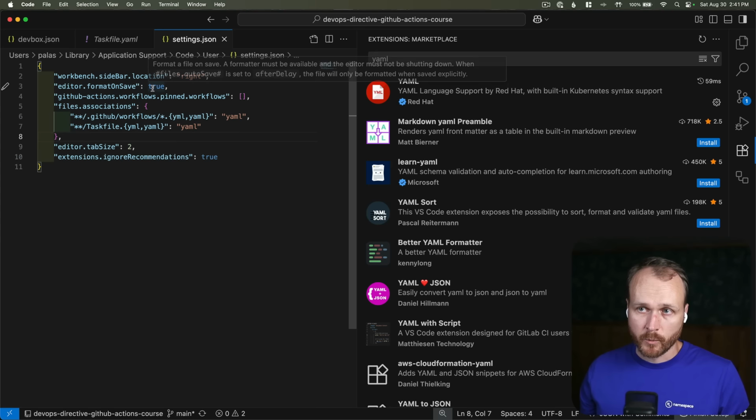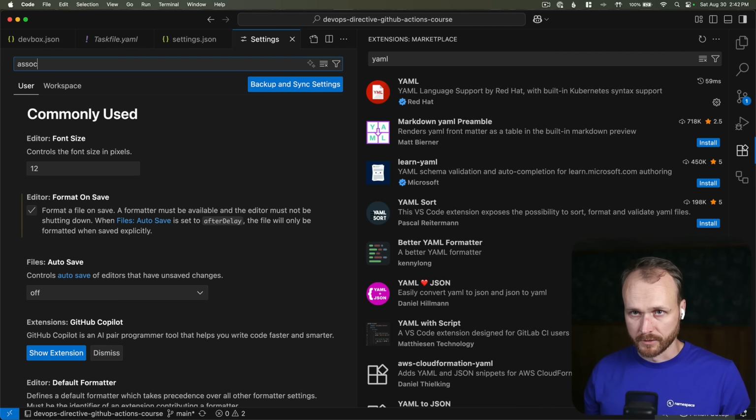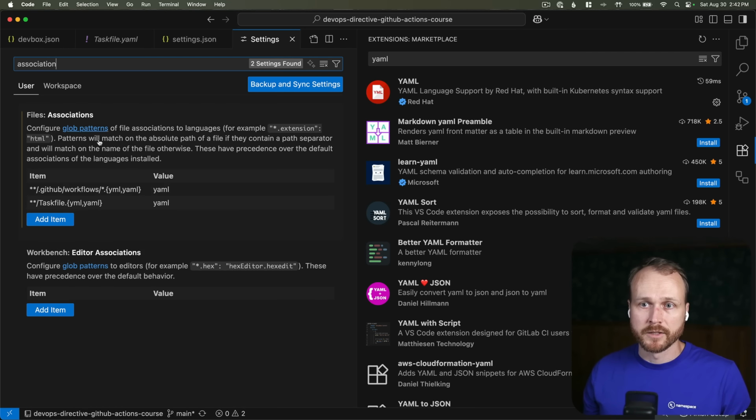You can set these from within the GUI if you don't want to use the settings.json file by going under Code, Settings, Settings, and then searching Association. And you can see here for my user, I have files matching those two patterns associated with the YAML file type, such that the extension can do its job appropriately.